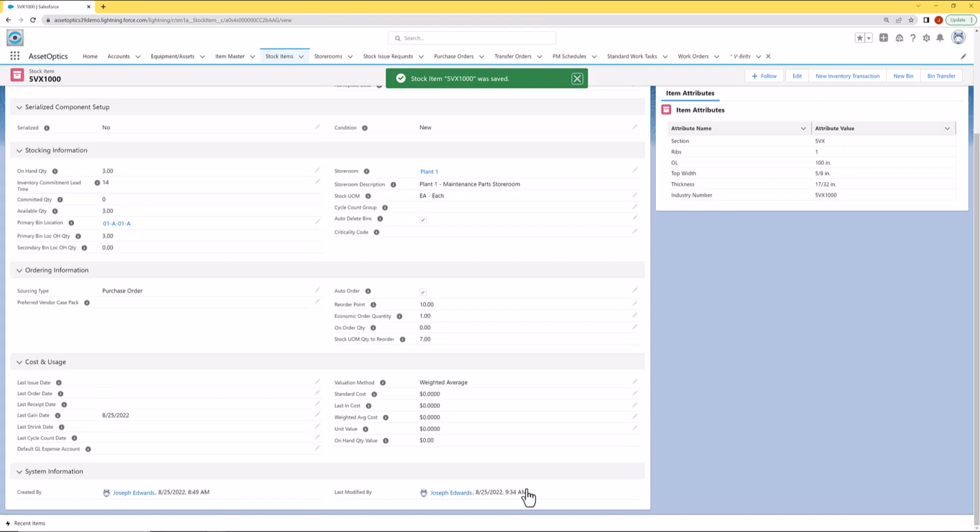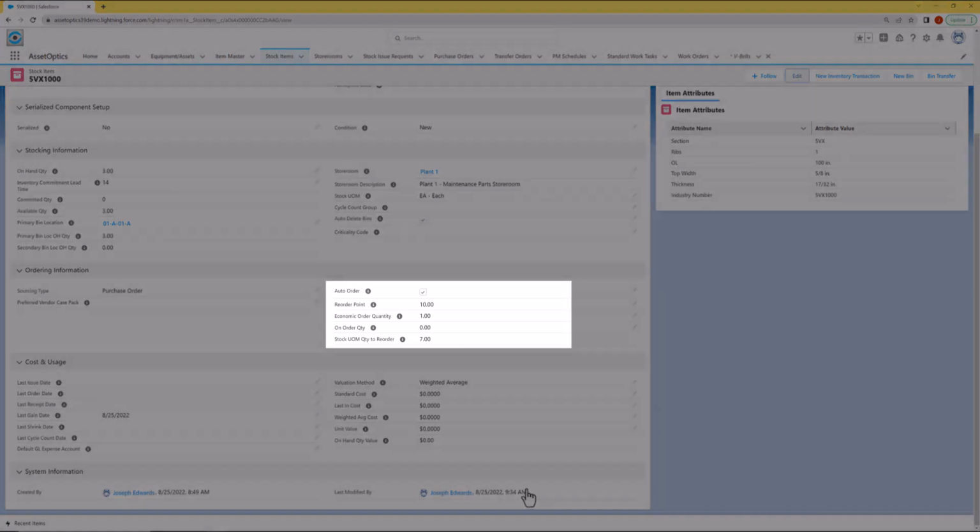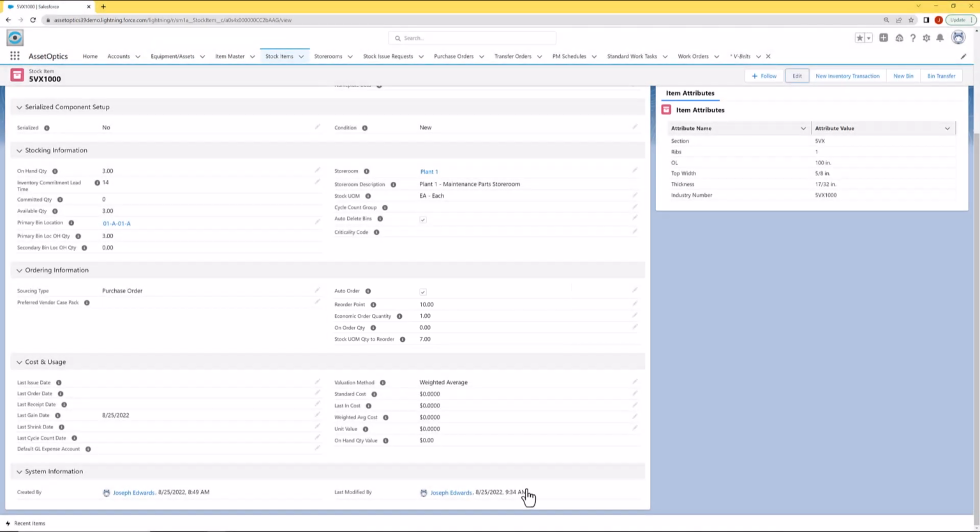So the reorder point is 10, and we have an available quantity of 3. There are none on order. Therefore, it is telling me that the stock unit of measure quantity to reorder is 7. 7 plus 3 equals 10. I think that's pretty intuitive. That's the basic calculation. However, these 5VX1000 belts, they're small.